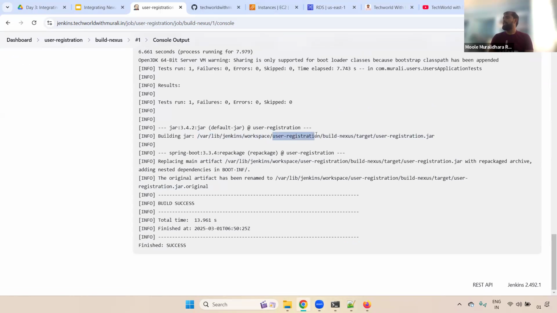Here we have user registration. We have a build-nexus job. Inside that, we have a target directory. Inside the target directory, the jar file is stored. It generates the jar file inside the target directory only. Okay, understand, right? This part is clear. Okay, we clone the repository and we build the code.